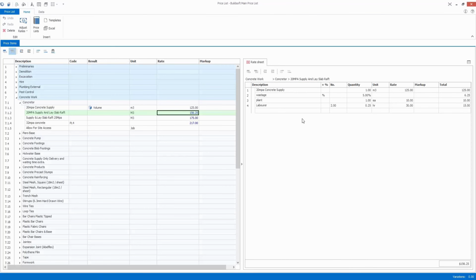So if we have a look on the right-hand side here, in this rate sheet, I've set up, well, for 20 MPa supply and lay slab, we'll need some concrete itself. I've allowed a wastage factor. I've put in some plant allowance, and I've also got a labourer, two guys or two staff at 0.25 of an hour per cube at $30 an hour. So this information, this concrete supply, came from my ready-mix supplier price list, and this labourer came from my list of rates price list.